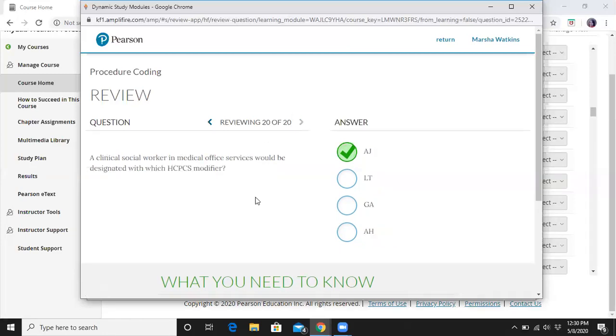A clinical social worker in medical office services would be designated with which HCPCS modifier. Okay, so I think I even asked you guys this. So this is the abbreviation HCPCS. You will also hear it called the HCPC code, okay? So your correct response here is going to be AJ, okay? So that concludes your Chapter 16 procedure coding test review.